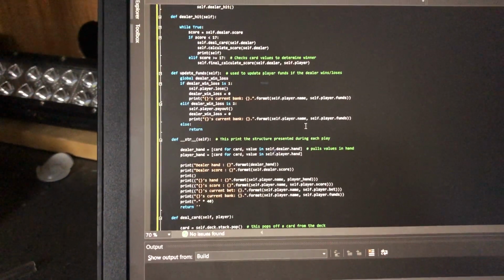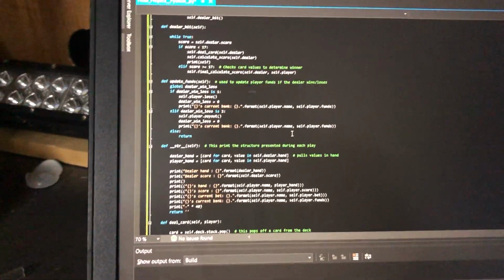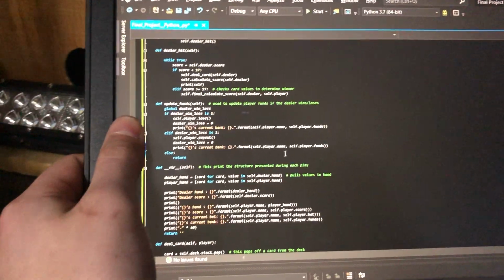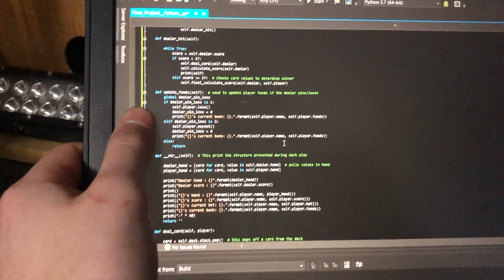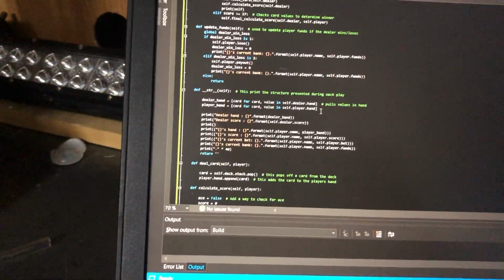The update funds function is used when a player wins or loses. So if the player wins, they will have their old funds as well as their new bet. So the amount that they bet, they also receive on top of their funds.